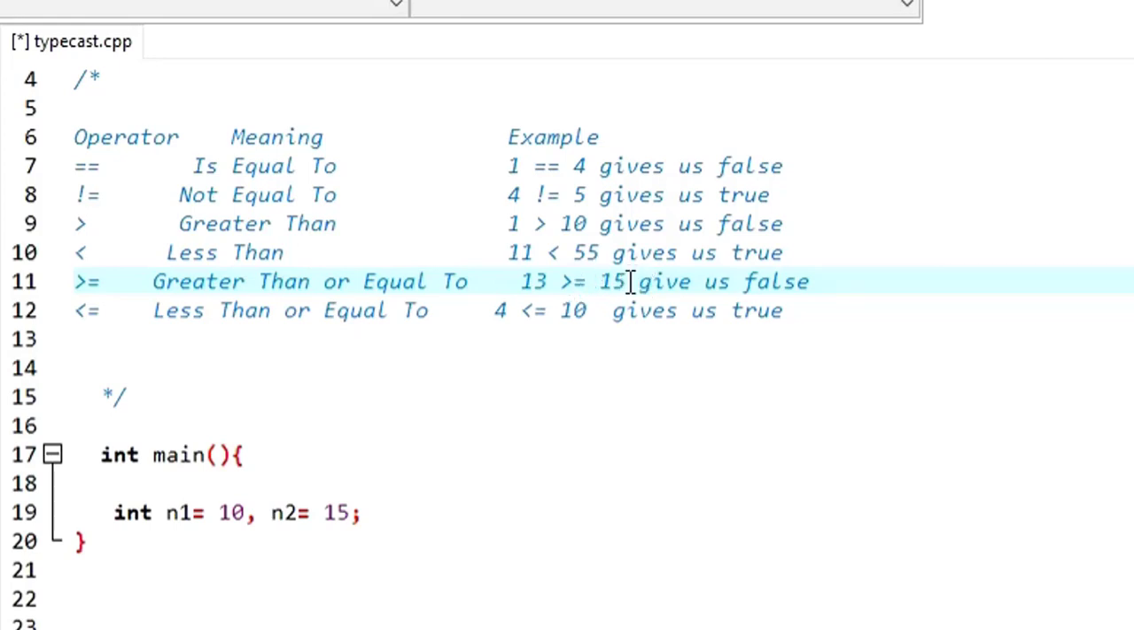So when I say greater than or equals, and this one is also 15, yes, 15 is not greater than 15, but because of this equals, this one would give us true, because this one is not greater but equal. So in that case it is going to be true. Less than or equal, so it's going to check whether this value is less than or equal to this value. If that is the case, it's going to give us true. So basically, as I said, relational operators check the relationship between two values.